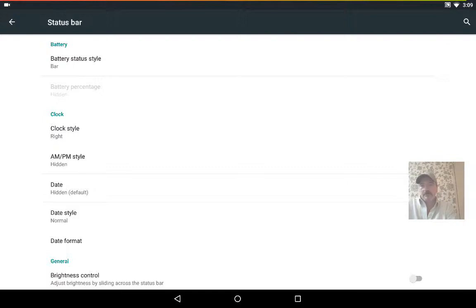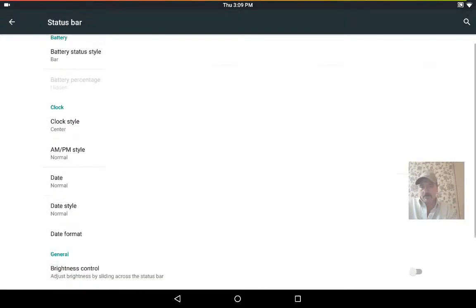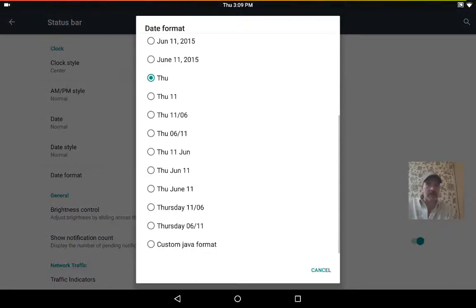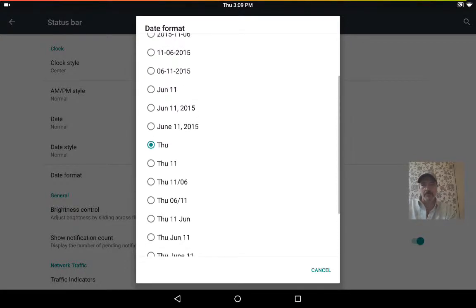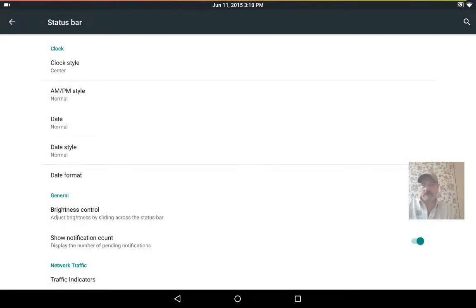Let's see, under clock, we're going to go with center. AM, PM, normal, date, normal. Date format. Now, since this is a tablet and I've got a lot of real estate up there, especially because I use it in landscape mode 90% of the time, I do want my date, and I'm going to change the format to something more indicative of like a calendar. So I want to be able to read it. We're going to go with an abbreviated month, date, year type thing. That looks good. I'd really like to be able to colorize that, but we'll get into that, hopefully, when we hit the themes.